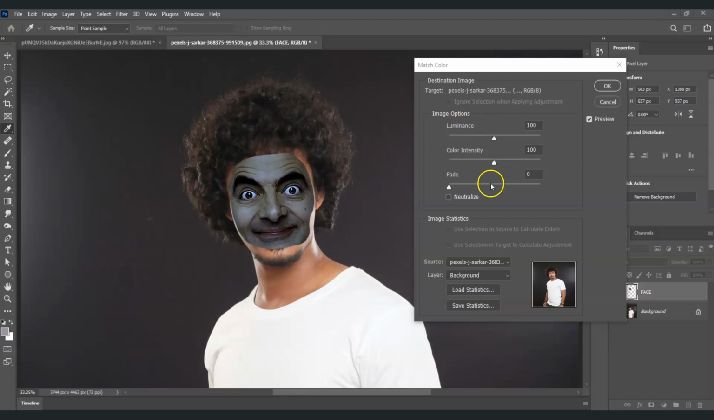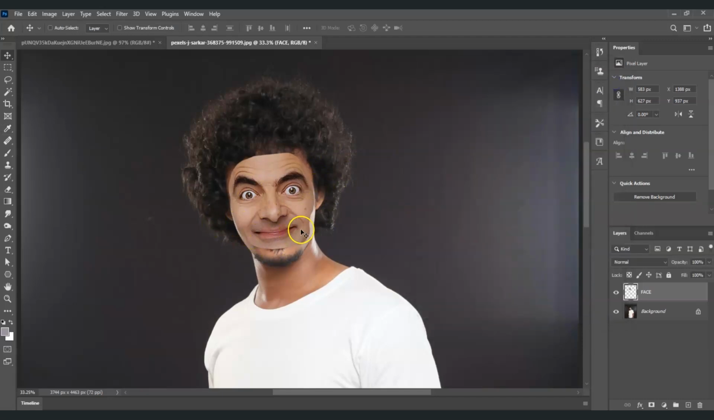Now for the image options, for the fade, I'm going to increase this one. Okay, so I'm going to set this one to 85. And for the luminance, I'm going to decrease this one. So I'm good with 70. Okay. You can also play around with this just to match the colors. Okay. Once all said and done, press OK. All right, now we already have this image.